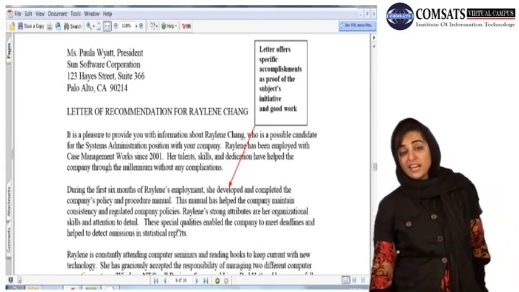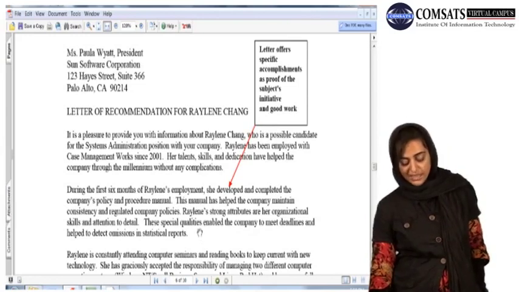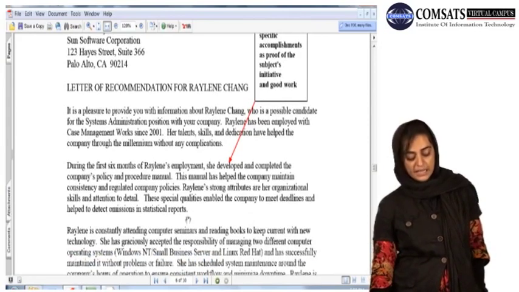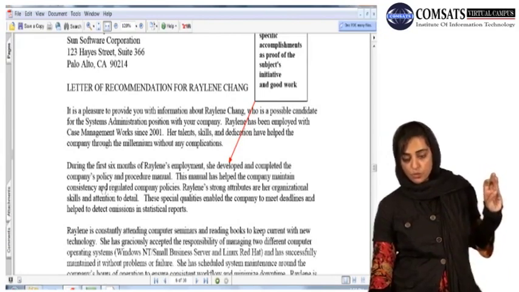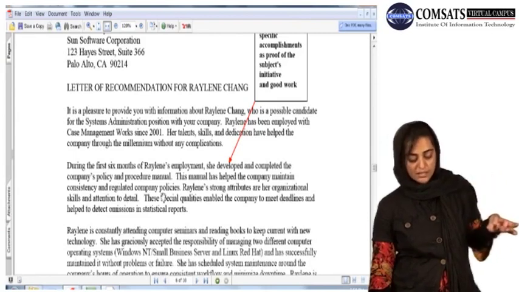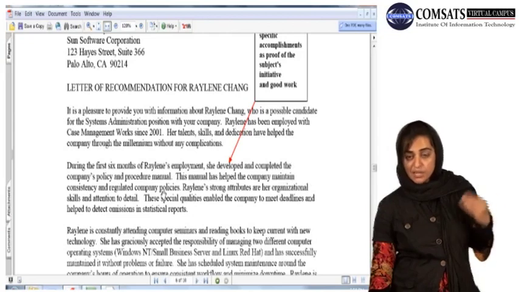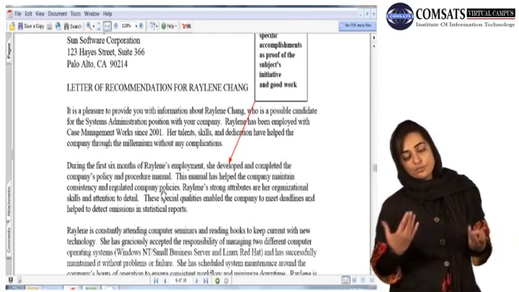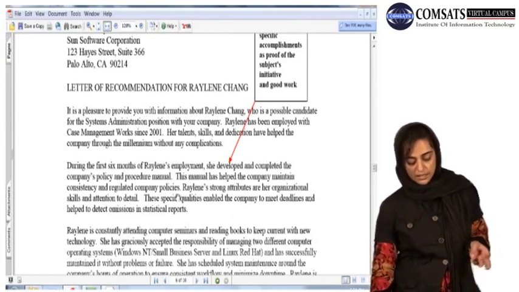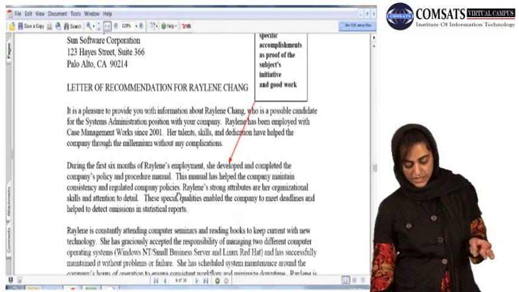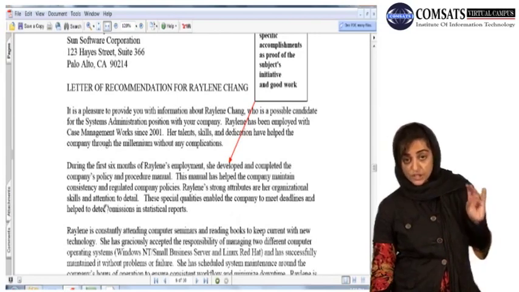These special qualities, explained in a very concrete way, enabled the company to meet deadlines and helped to detect omissions in statistical reports. One by one, if I number the qualities given: developed and completed the company's policy and procedure manual, 1. So through this manual, what was the outcome? This manual maintained consistency, and this manual regulated company policies. So indirectly, this is also an accomplishment by Miss Raylene. Then there's another quality: organizational skills and attention to detail, 4.